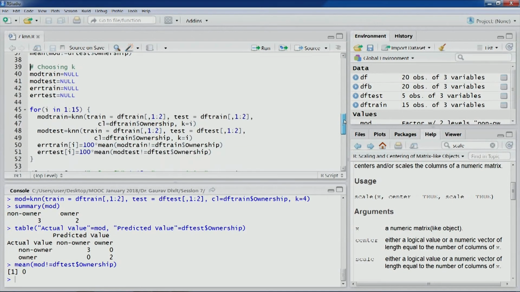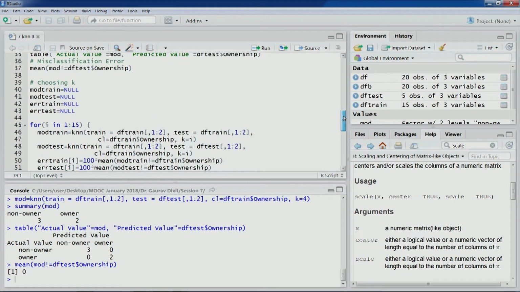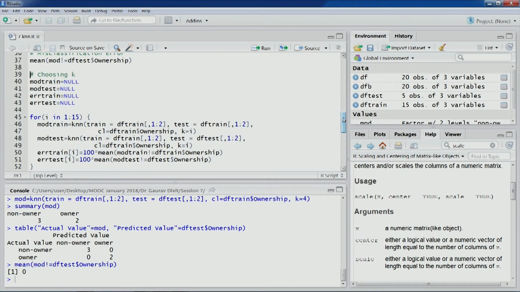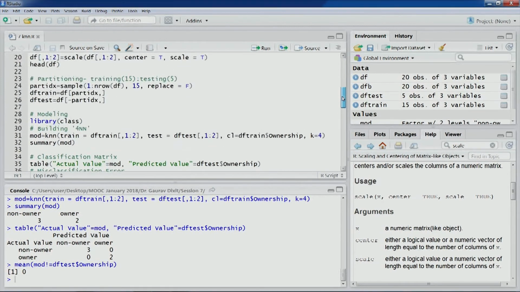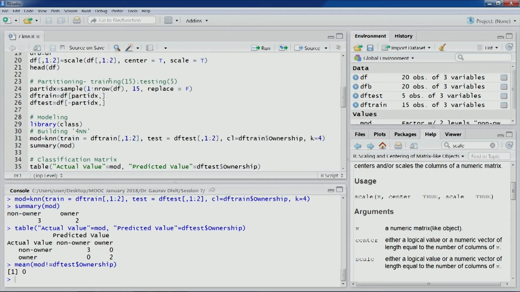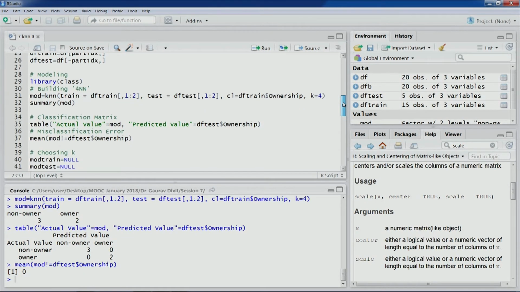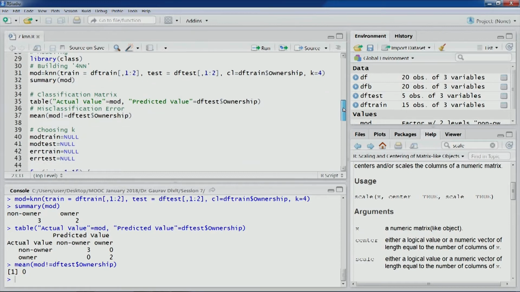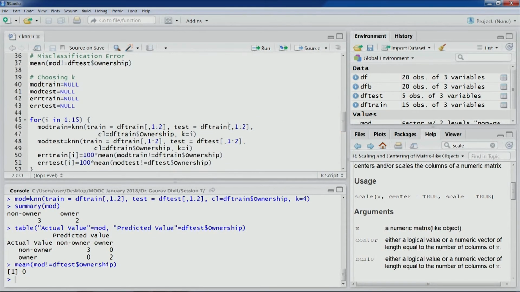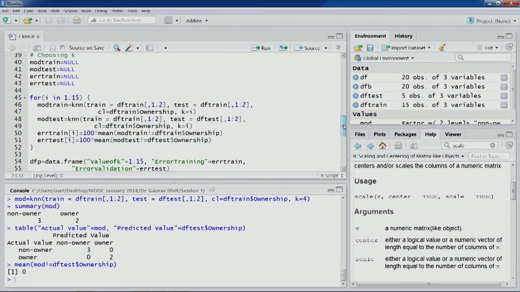So what we are going to do is, in this particular data set we have a total of 20 observations, and out of these 20 observations we had partitioned 15 observations into the training partition and the remaining 5 into the test partition. We also built a model in the previous lecture using a k value of 4, right.